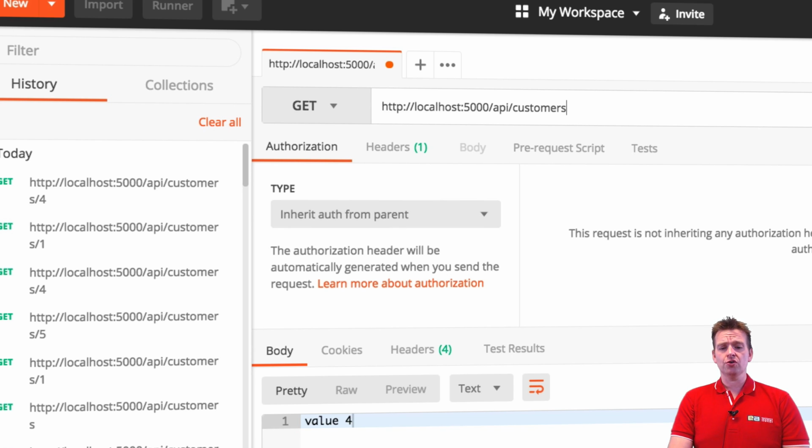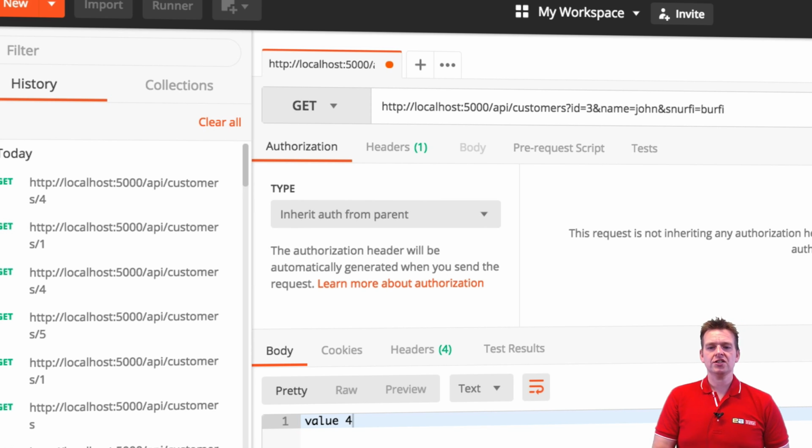And you can also send data by putting in a question mark at the end and then adding some information here, like ID equals 4, or sorry, 3. That's another way to send data. And if I want to send more data, maybe I want to also send a name, I could just say name equals John, like this, right? If I want to send more data, I can add another AND, and I can say Snurfy equals Burfy. I can just keep putting information in here and sending data to a backend.